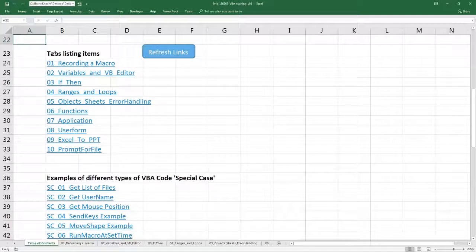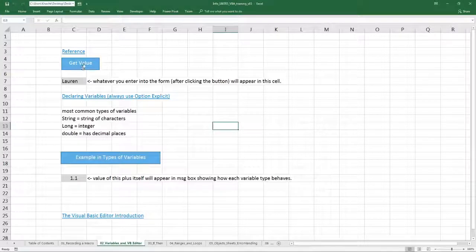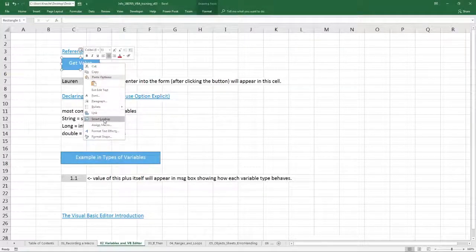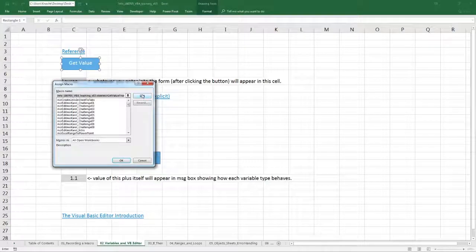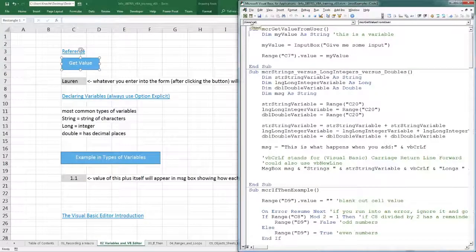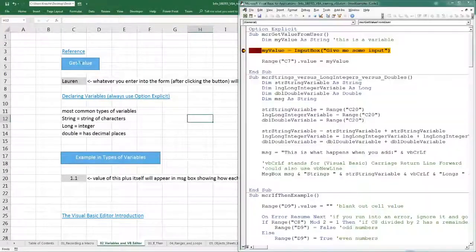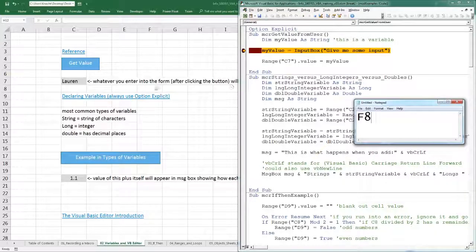In addition, in this file, we could click on these different links that'll take us to that tab. For example, here, zoom in. If you right click on the button, say assign macro, and edit, it'll show you the code behind this macro. So now you're getting to see this. I'll put a stop right here, and I'm going to say get value. You can see input box, give me some input. So I'm going to say F8, the F8 key like this.